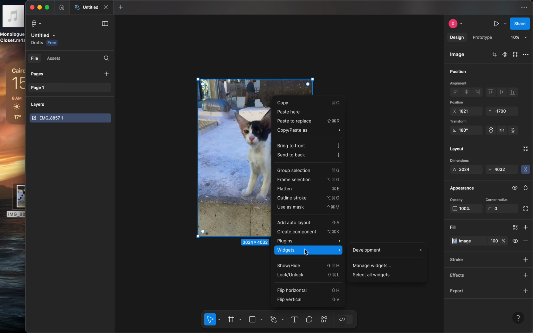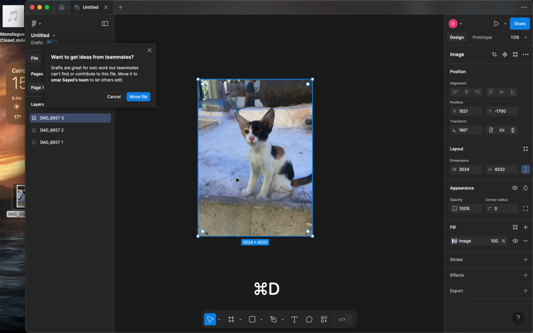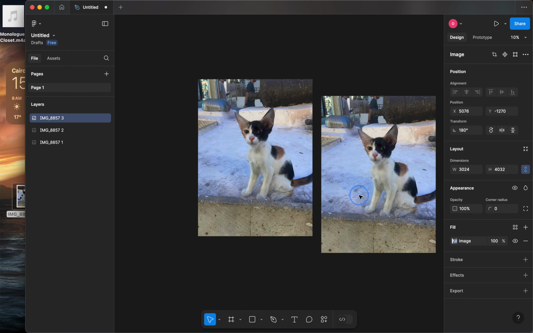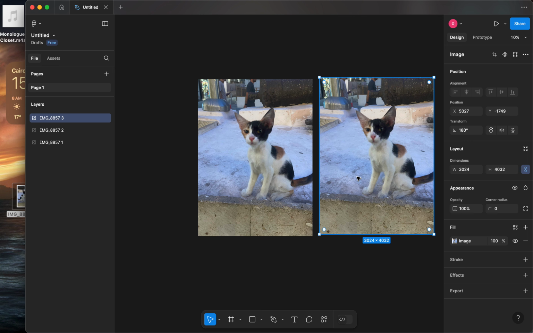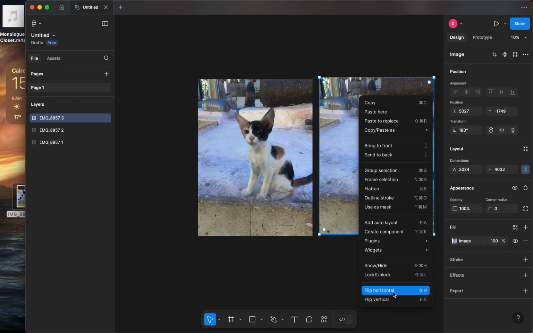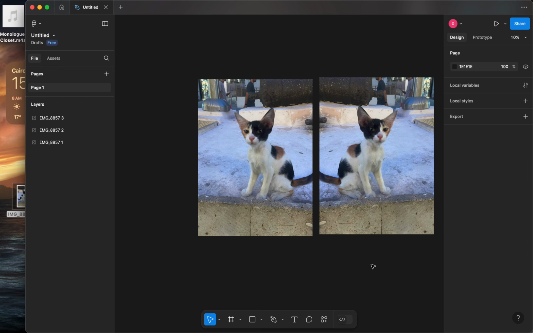So let me show you again. I'll duplicate it. Let's find the duplicate. Yep, here we go. So right click and then flip horizontal. There we go.